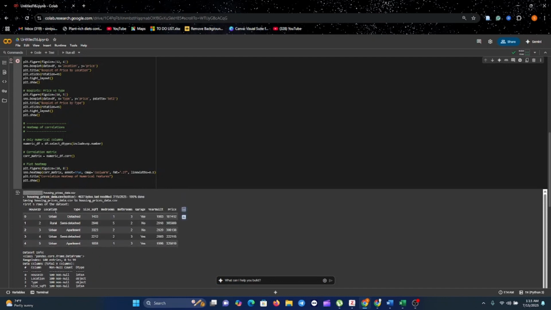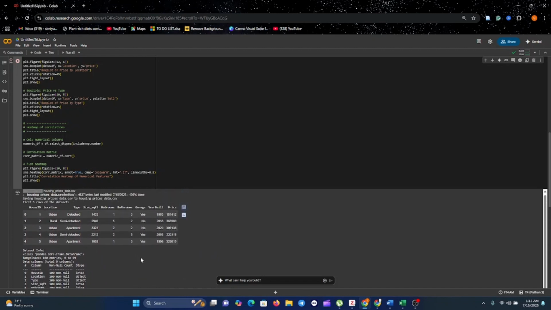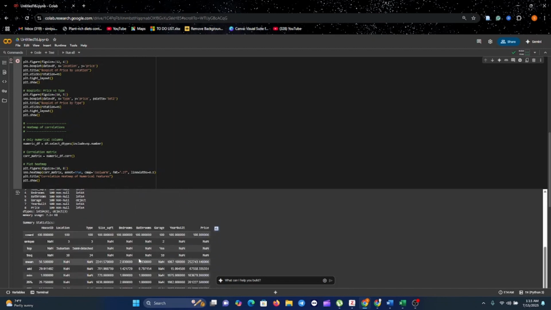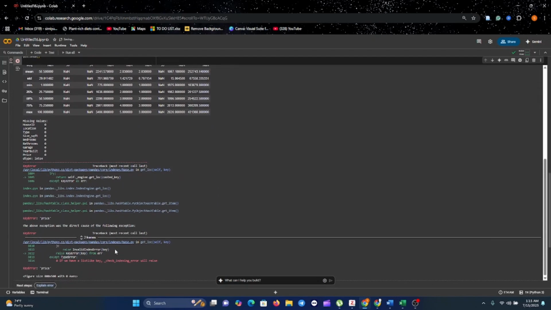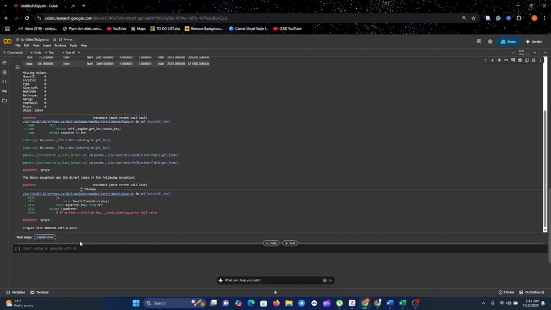We have the house location, data type, bedroom, and all that. We also have statistics of our data, the missing values. It has been calculating this for us. And now here we have an error that we have run into.